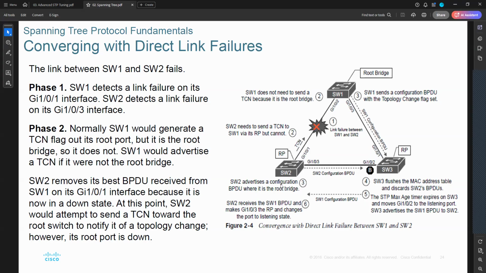Switch 2 will advertise a configuration BPDU where it is the root bridge. So as soon as the root port is down, switch 2 will advertise a configuration BPDU, saying that, okay, I am the root bridge. But when this sends the information here, what will happen? Switch 3 will flush the CAM table and MAC address table and discard switch 2's BPDU. Why? This link is blocked. And when this guy generated a configuration BPDU, at the same time, the original root bridge also generated the configuration BPDU. So this is more superior. This has been discarded, and also this will not accept as this link is blocked.